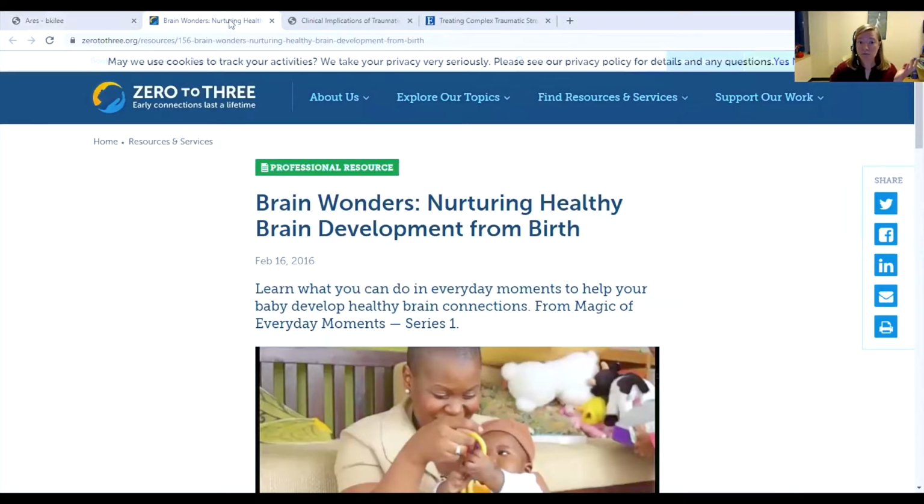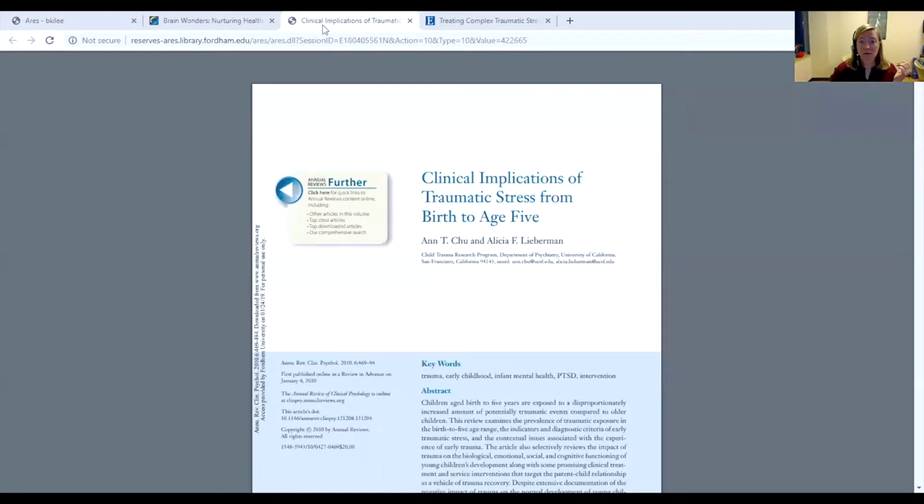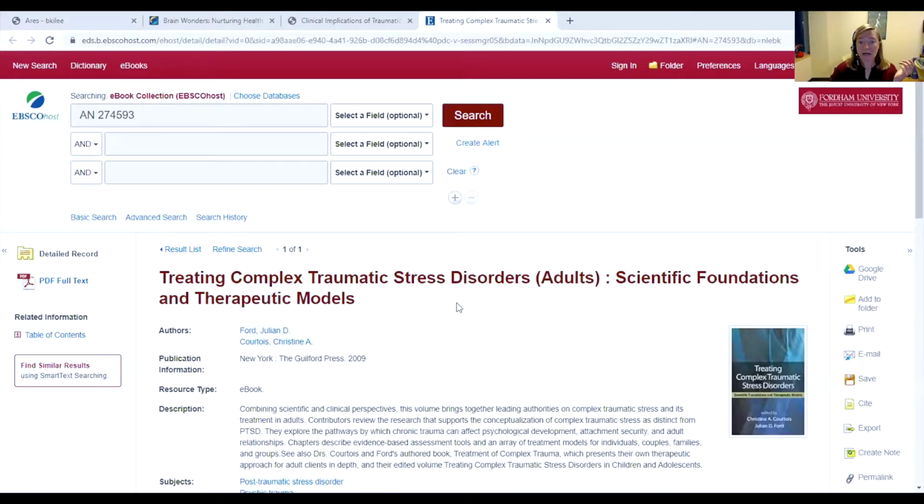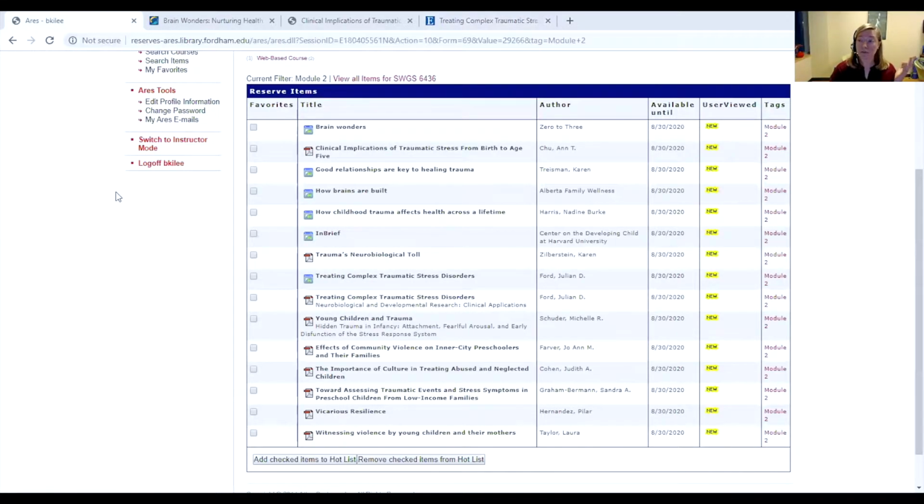So Module 2, for example, has a website. It has the PDF of a scholarly article, and it has the link to an ebook in our collection. So there's lots of different types of materials that are available in these modules, and again, they're trying to replicate as best we can what the students need to read according to the master syllabus.